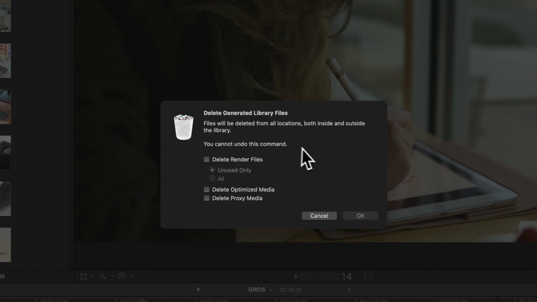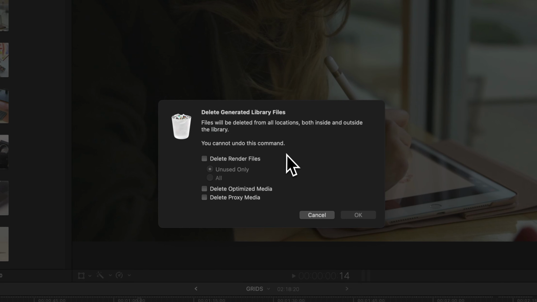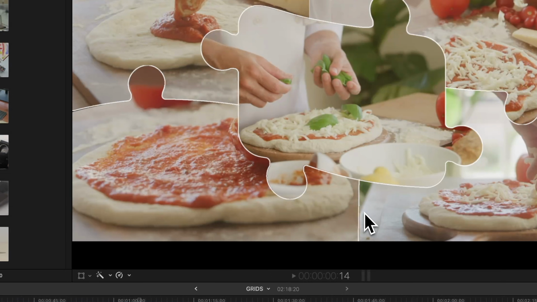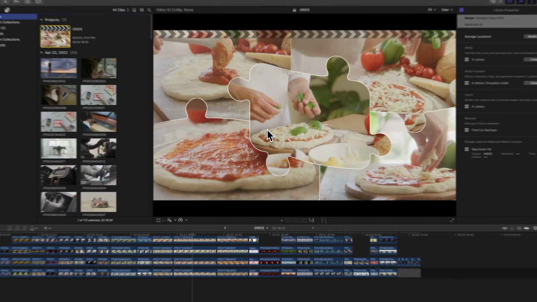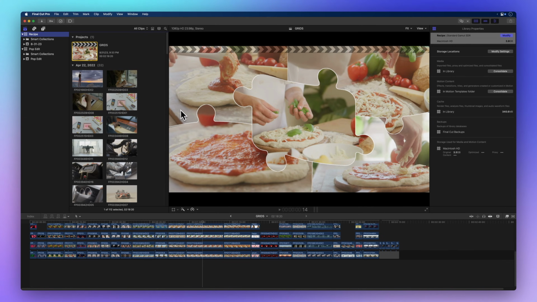Sending a library with rendered projects or converted footage makes it super big. So delete render files, optimized media, and proxy media by clicking OK. Don't worry, it's not the end of the world. You or your editor friend can re-render or re-transcode the footage later.